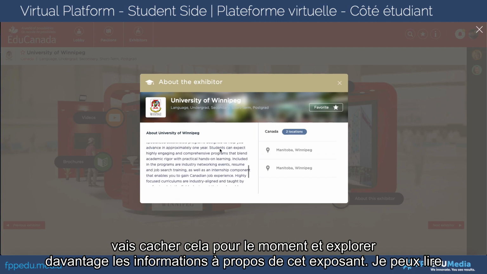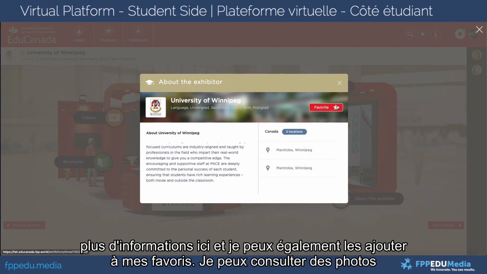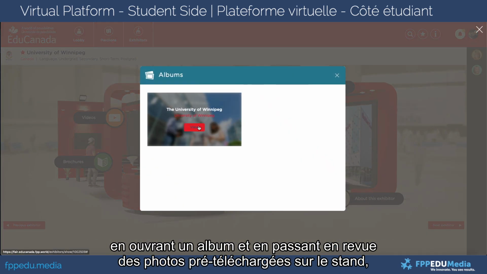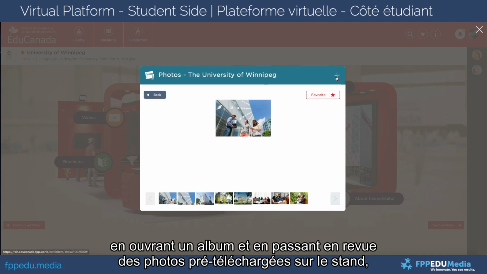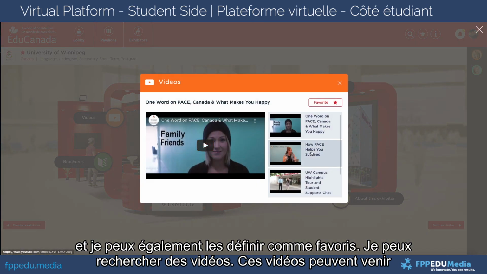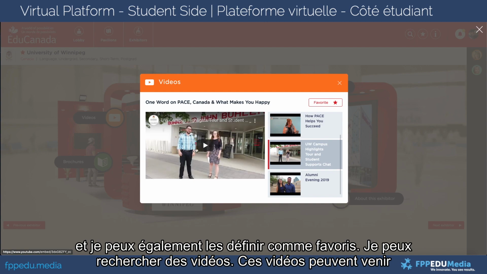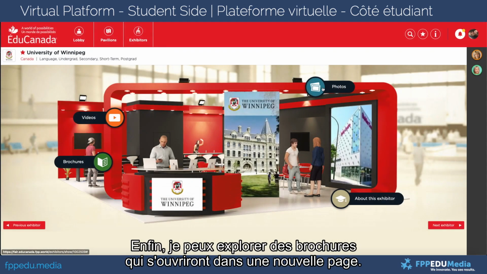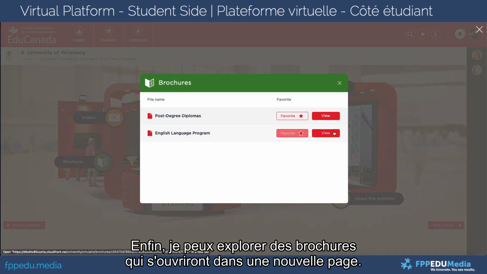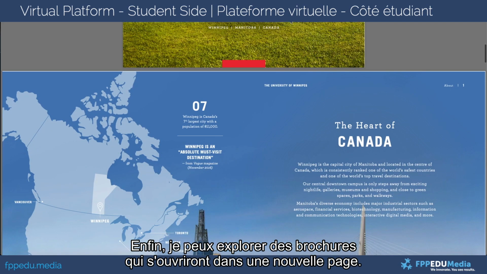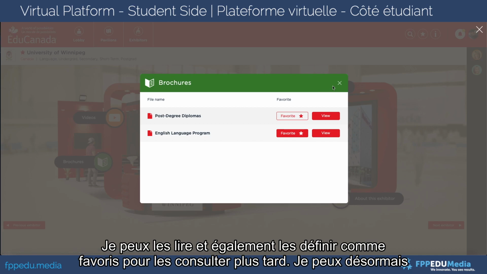I can read more information here and can also set them as a favorite. I can check photos, in this case, opening an album and reviewing photos that were preloaded on the booth, and also setting them as favorites. I can go and search videos. These videos can be from YouTube or Vimeo, and also save this to my virtual backpack. Finally, I can also explore brochures, which will open in a different page. I can read it and also set it as a favorite for review later.